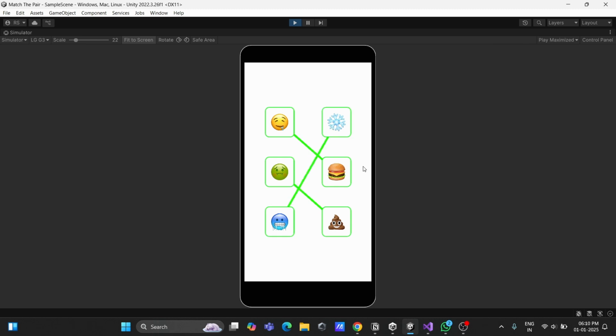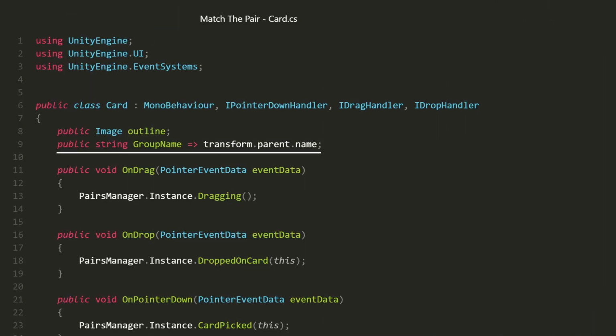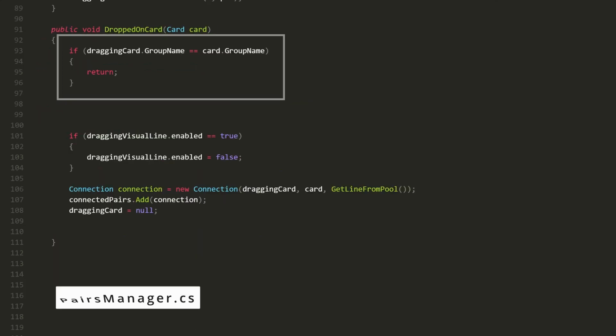However, there is a problem here. If we connect cards in the same column, it should avoid the connection. Let's see how we can do this. In the card script, I added a property called GroupID, which will take the card's parent name and return it. Now, in the drop method, add a check.